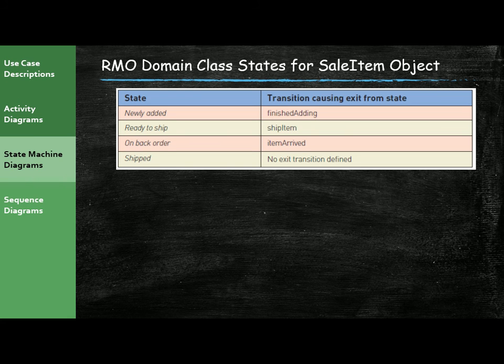If we take, for example, the class sale item from our domain class states for the RMO case, we have 4 states: newly added items, ready to ship, on back order, and shipped for a sale item. So these are items that have been sold. So it's either newly added to an order, it's ready to ship for an order, or it's on back order, so we're waiting for more of them, or it's already been shipped.